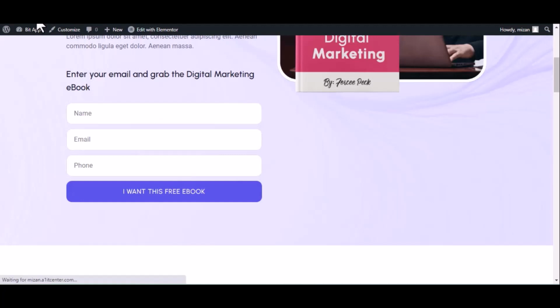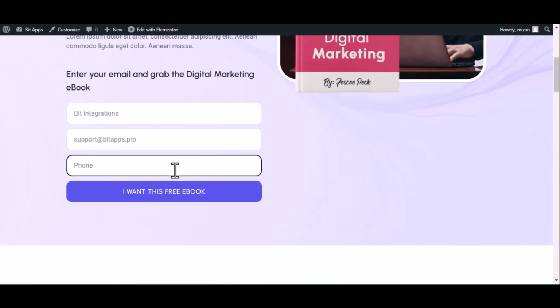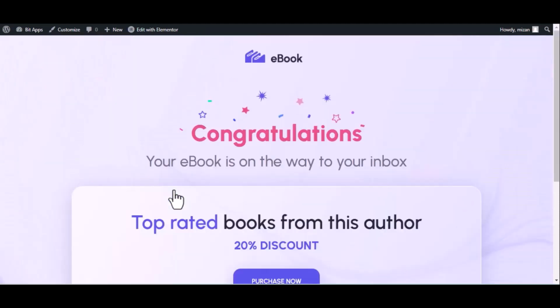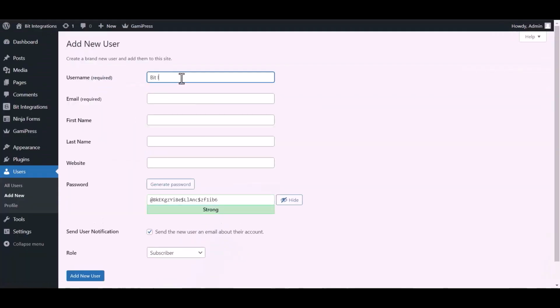Now go to your form and type some information, and submit the form. The form is successfully submitted. Now create a new user.